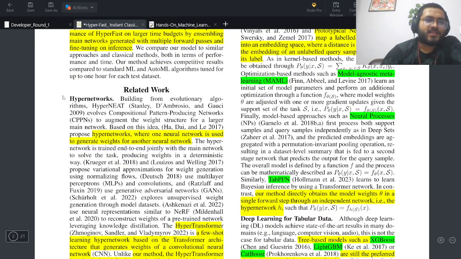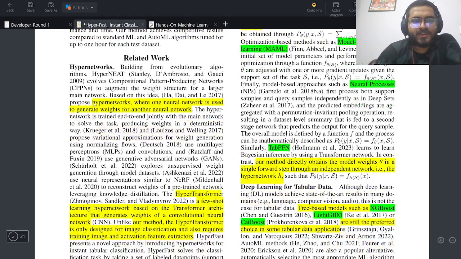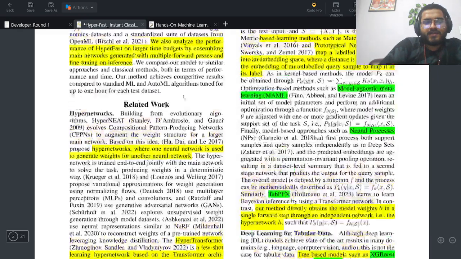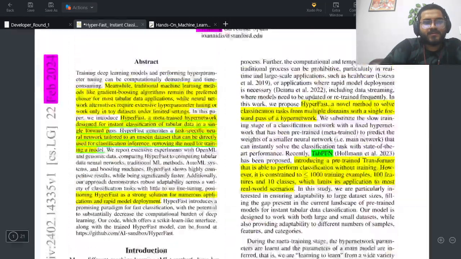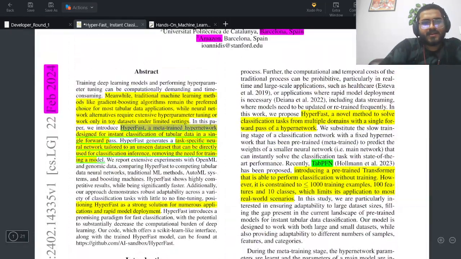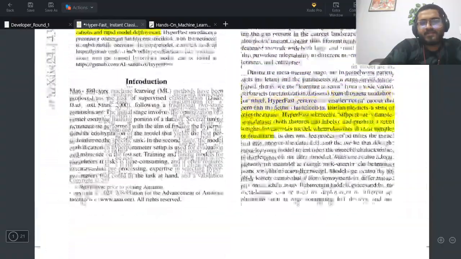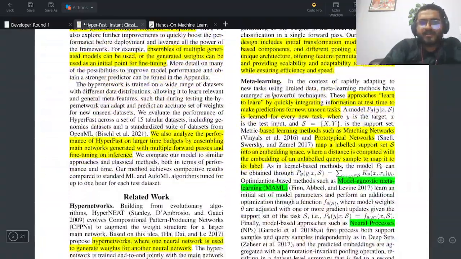So this is explaining what a hypernetwork actually is. A hypernetwork is one neural network used to generate the weights for another network. This is the most important part. There are two terms: meta learning and hypernetwork. As written here, HyperFast is a meta-trained hypernetwork. So what is meta training? Meta training is basically the approach of learning to learn.